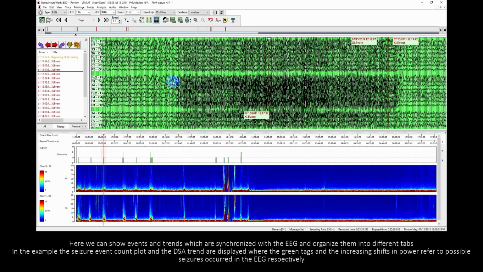Here we can show events and trends which are synchronized with EEG and organize them into different tabs. In the example, the seizure event count plot and the DSA trend are displayed where the green text and the increasing shifts in power refer to possible seizures occurred in the EEG respectively.